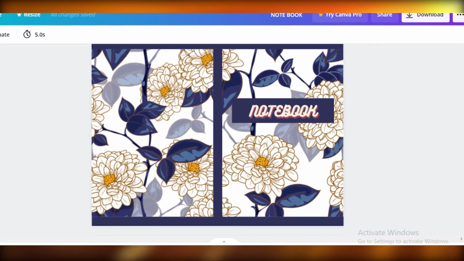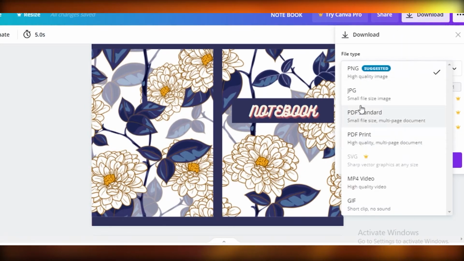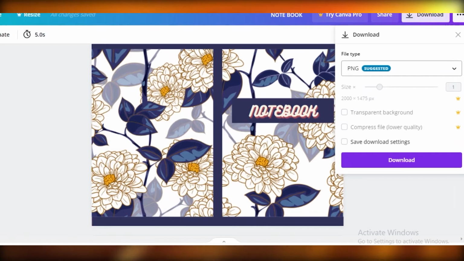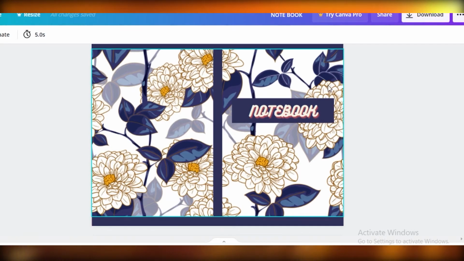So once you have designed your notebook on Canva, you're just going to download it, and you're going to download it as a PDF print. So it's going to have the highest quality, and it's going to be a multi-page document. Now, once you have done that, your book cover is ready to go.